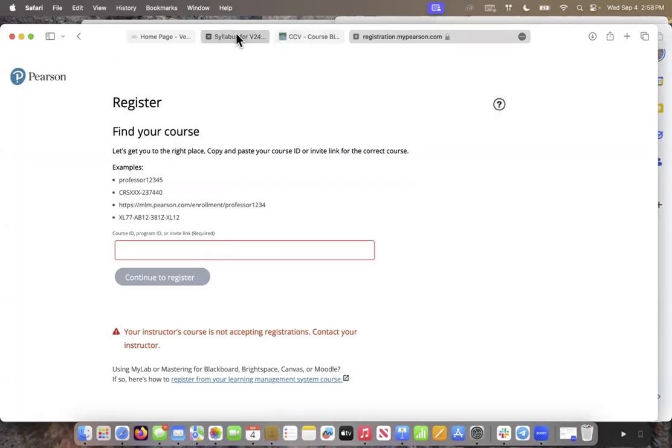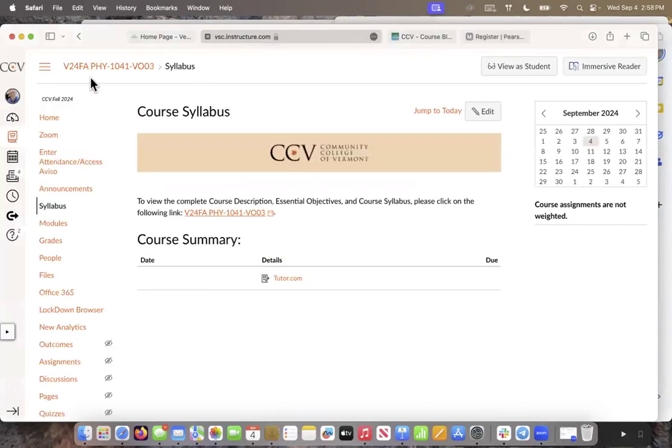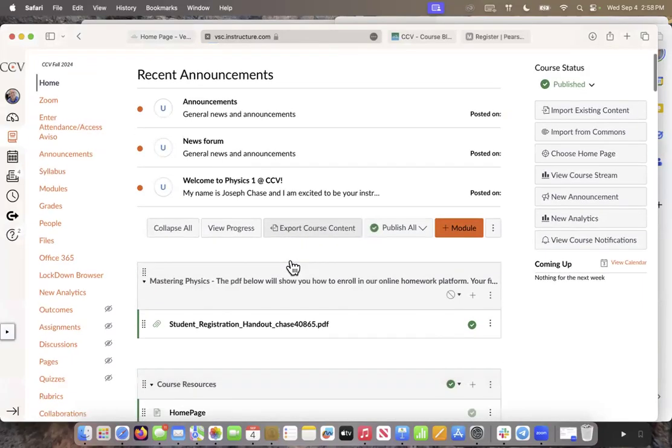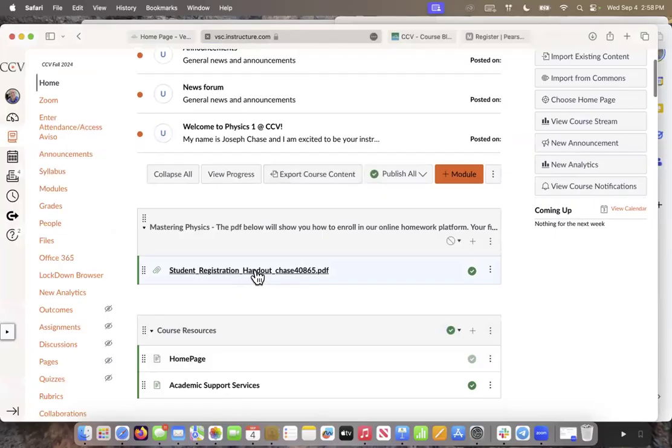Now, if you go back to Canvas for a minute, and I'm going to go to the home, you can see that there's a document that's going to help you. It's a student registration handout for Chase's class. And that's where the information about logging into Mastering Physics comes in. So I would definitely bookmark that site when you're ready.